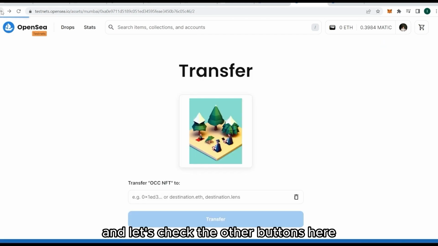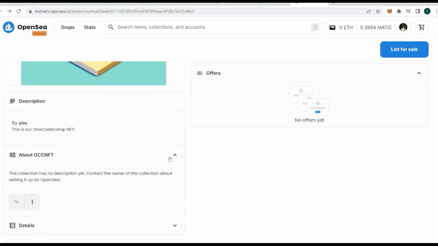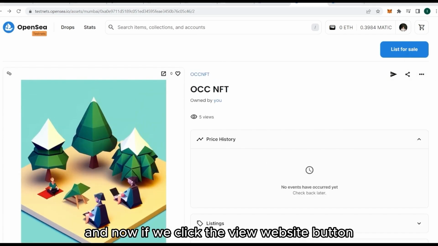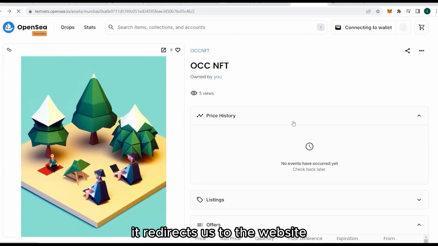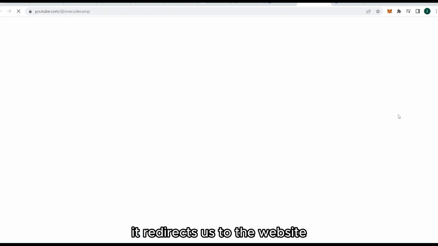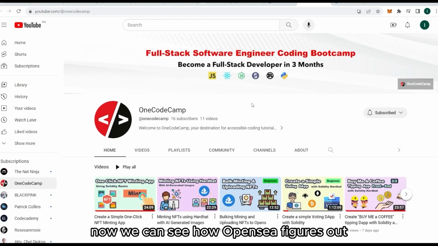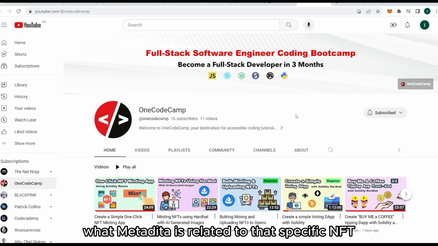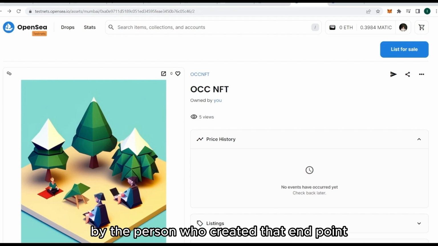And let's check the other buttons here while waiting for the changes to reflect. Now if we click the View Website button, it redirects us to the website that we have specified in our metadata. Now we can see how OpenSea figures out what metadata is related to that specific NFT. And if our endpoint is editable, the NFT can be changed as well by the person who created that endpoint.